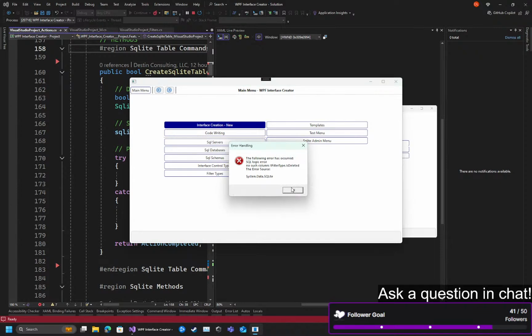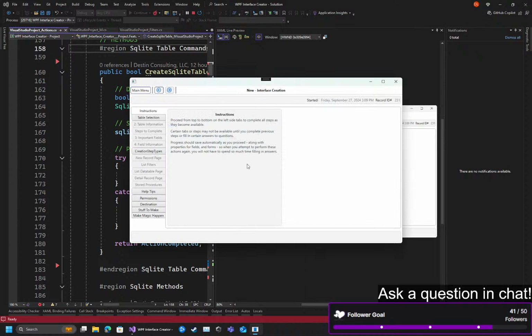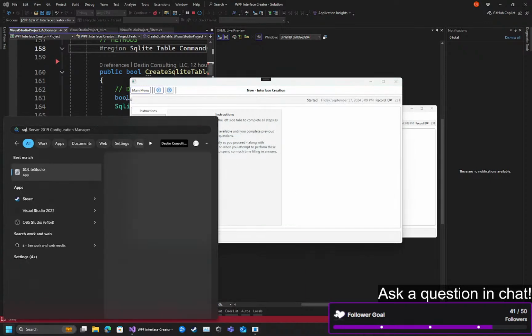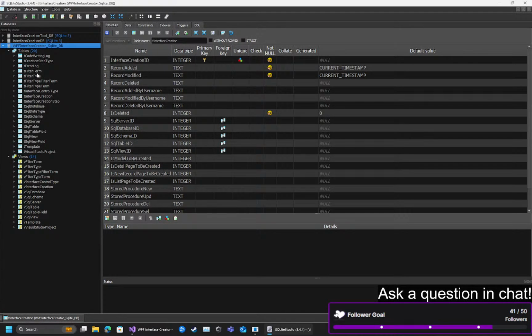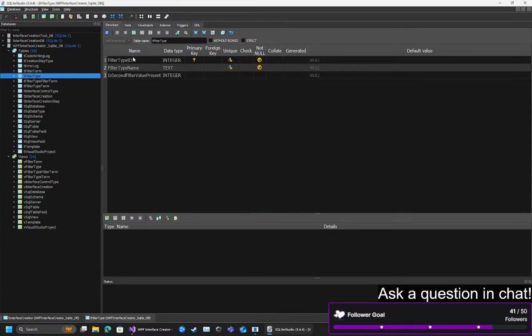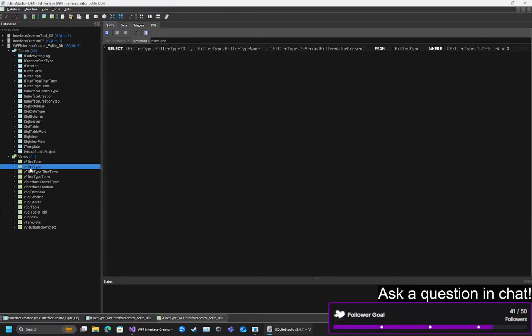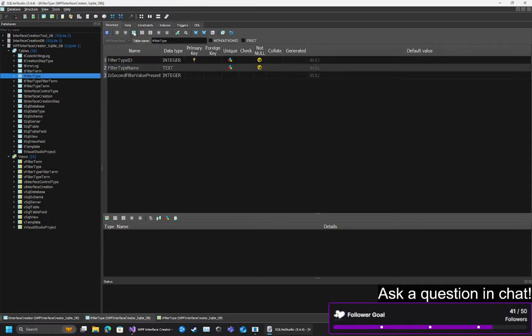Really? Filter type, no such column filter type is deleted. All right, well, that's a pain. Filter type is here, so filter type does not have a field for is deleted. That is very true. And yeah, that's what it's looking for in the view. So obviously the table would need that field.